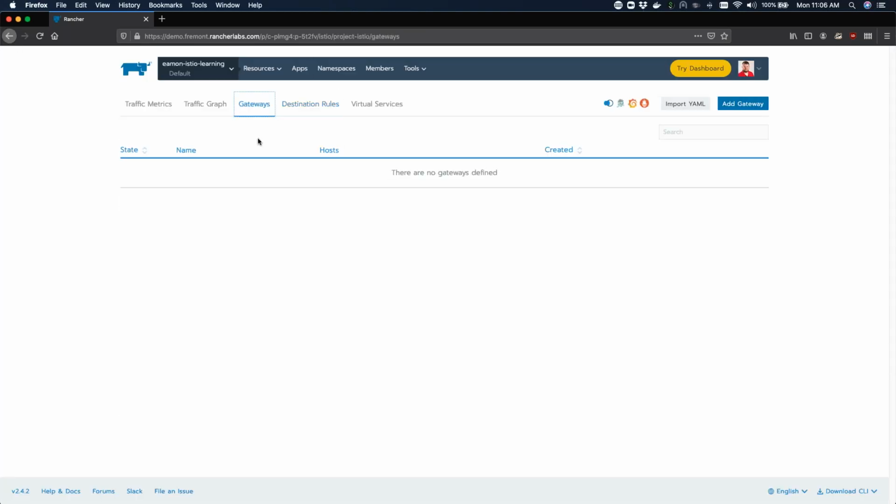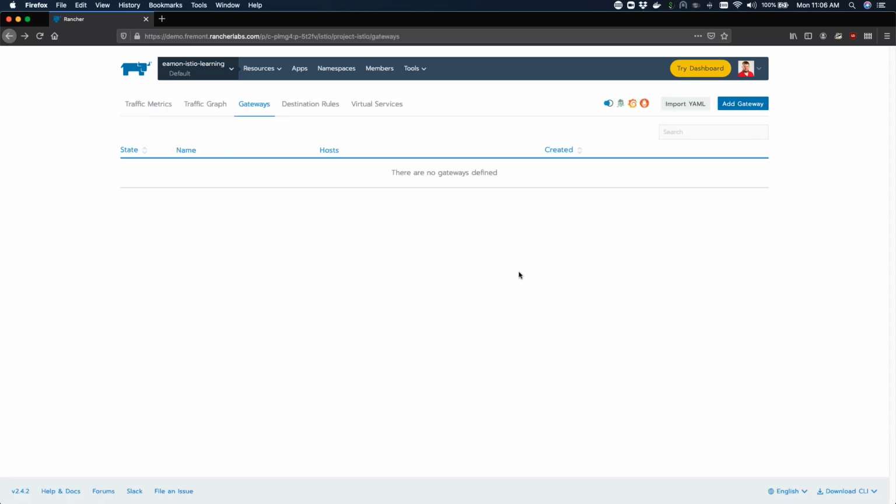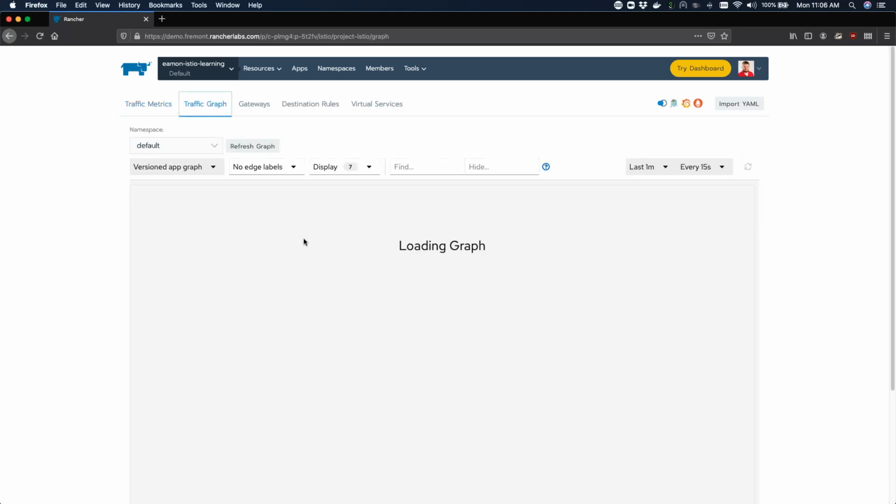I can also add gateways. So if I want to add an ingress gateway here or an egress gateway, I have that option through Istio's functionality in Rancher here. Traffic metrics and traffic graphs are functionality that's imported from Kiali. So were this to be a healthy cluster, and again, I apologize, I wish this were a healthy cluster, the metrics and traffic graphs would show up here, imported from Kiali, so we could see those pieces of functionality.